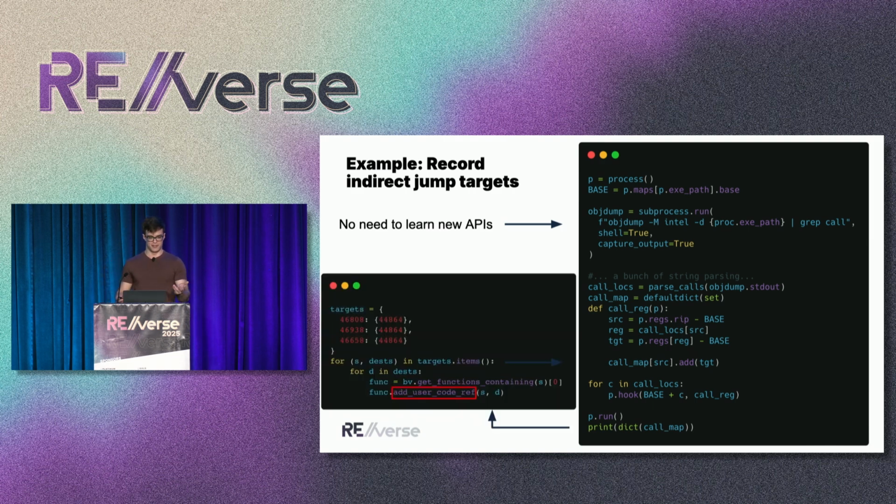After you print this out, you can very easily copy paste this into Binja and call add user code ref, and now Binja has all the xrefs. So I thought this was a relatively short way to do something that would otherwise be relatively difficult to do.